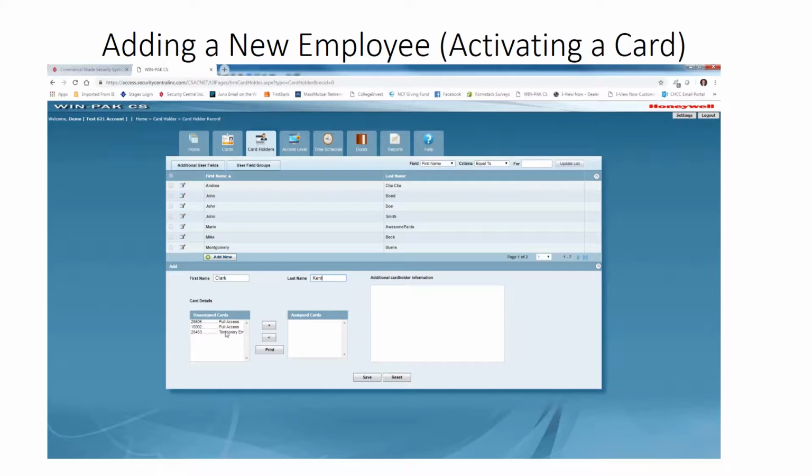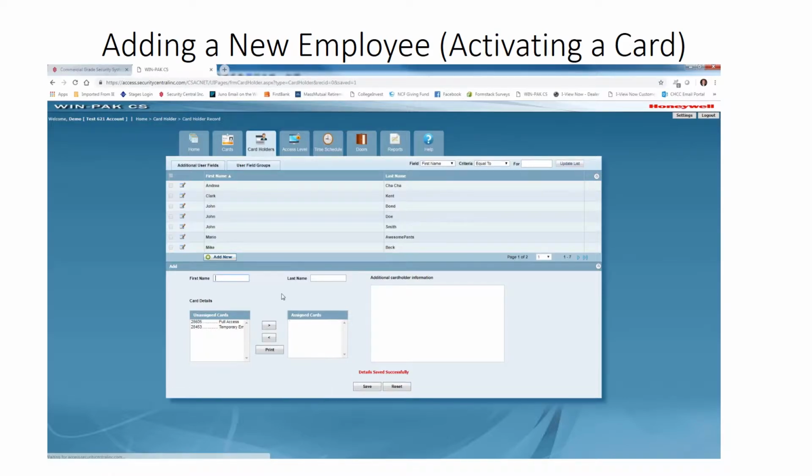I can select any one of them and assign it to Clark by simply hitting the arrow over here to bring it to the assigned card. So card 10,002 is now assigned to Clark Kent, and I save this information. We're only part way done, so we have simply linked Clark's name with that card.